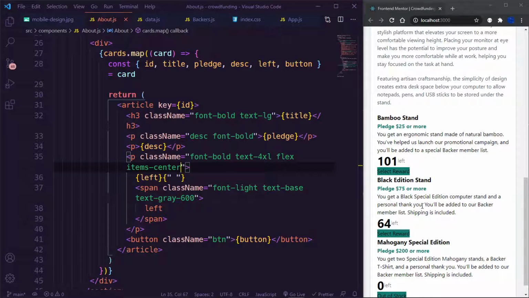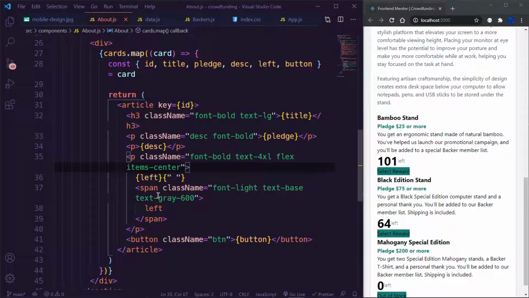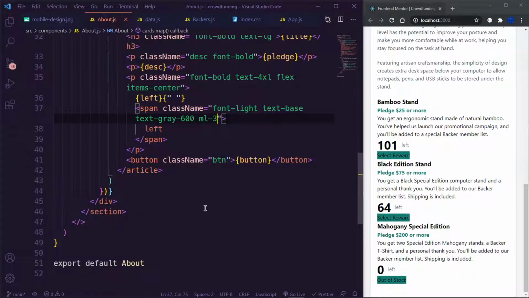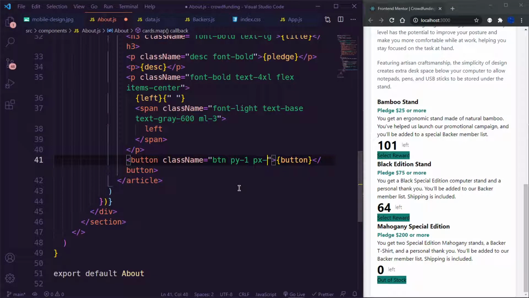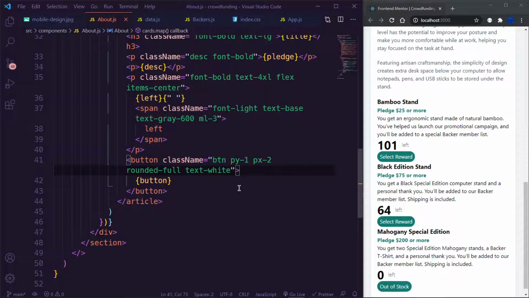Look at that, looking amazing. Now let me add a margin on the span right here, and I'm going to say margin left of 3, pushed away just a bit from the number. Then let's go inside this button, give this button a padding y of 1, padding x of 2, rounded full. Save that, text white, and let's say padding x of 4.